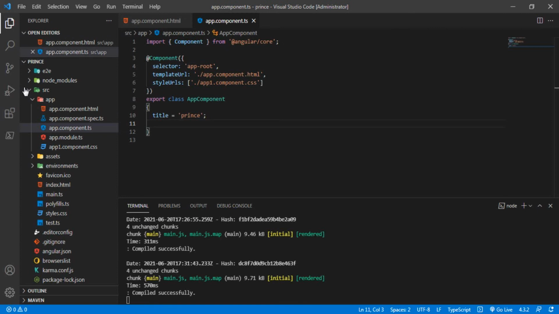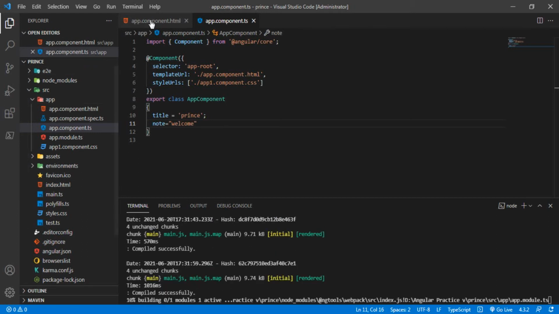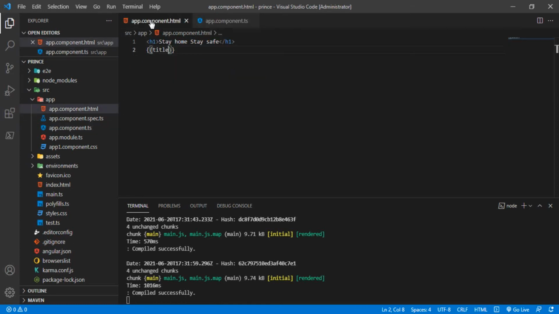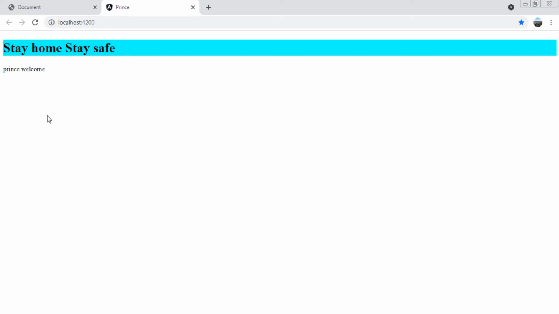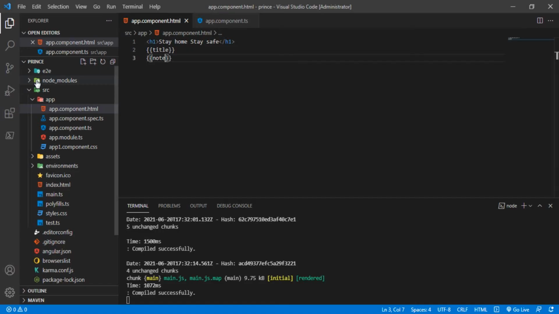Now I will declare one more variable like note, and for that I will write some value, welcome. And now I will write this variable name inside our HTML file like this, and after that save it. Now I will see on my browser it's working properly, like it prints the title and welcome. These are the variable values.